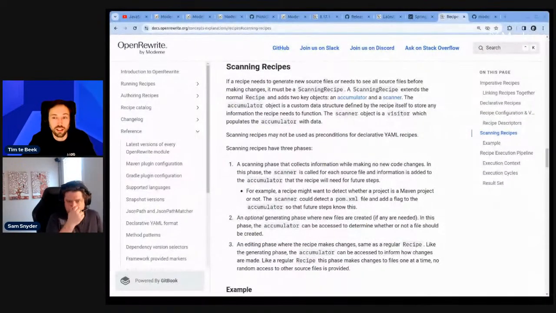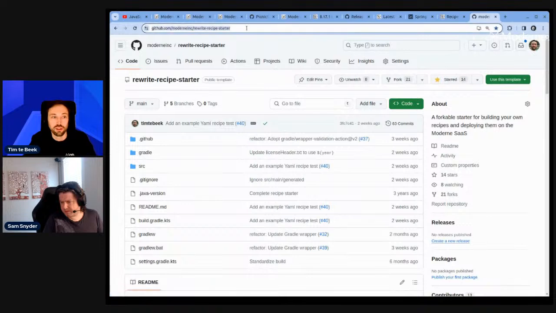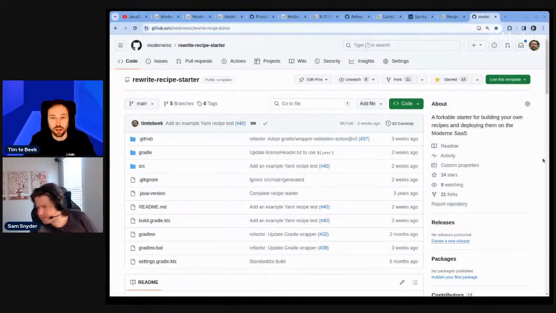Yeah, thanks a lot. I've already shared the link in chat as well, but if you want to read up a bit on these scanning recipes, we have a page in the docs that doesn't go to this depth, but you'll at least be able to read up just a bit. And as always, you saw Sam try this out on the rewrite-recipe-starter that we have on GitHub, available from moderneinc/rewrite-recipe-starter. I'm thinking maybe it makes sense to open a pull request with the scanning recipe that you have, because I don't think we have an example in there yet. So it could be neat for folks to have as a reference.